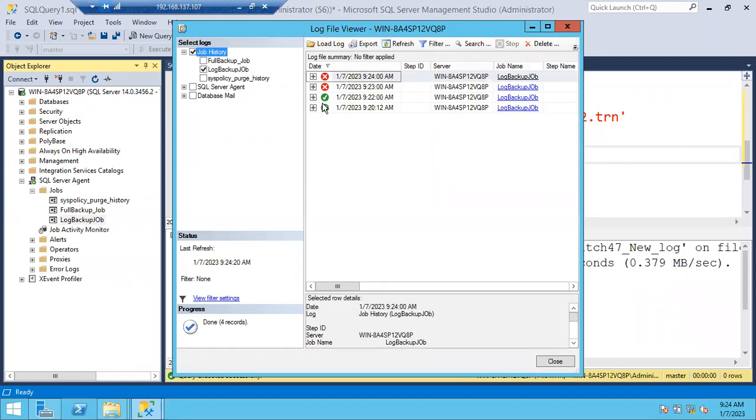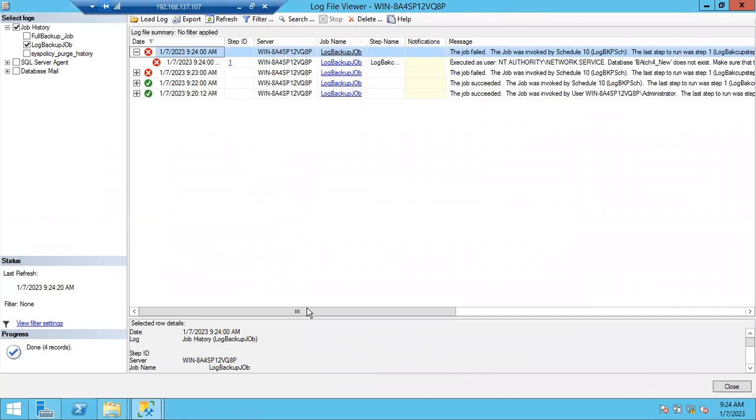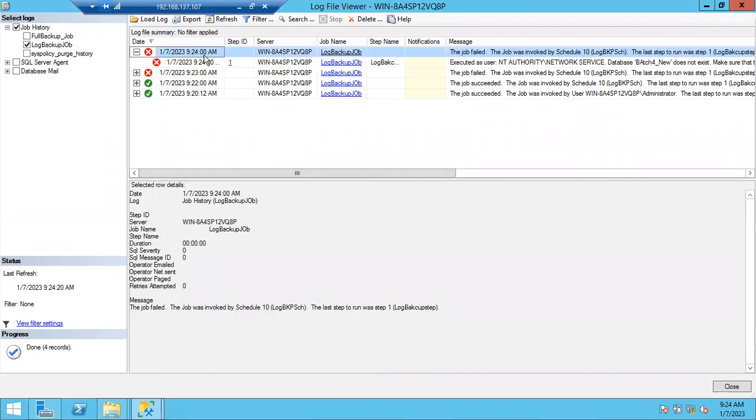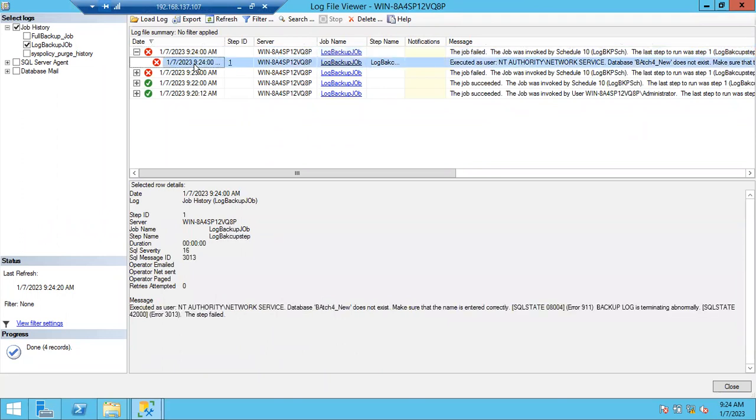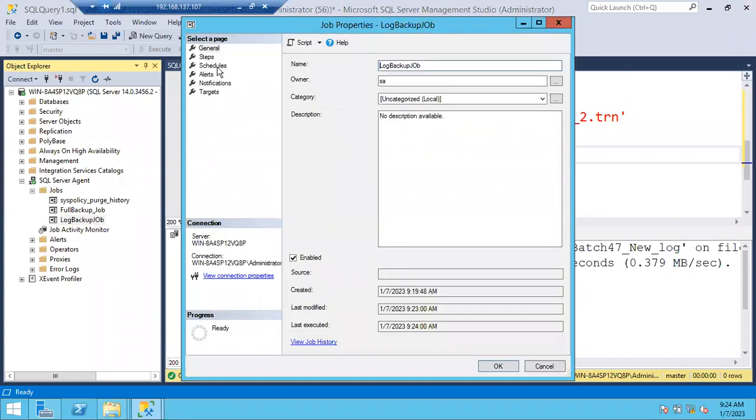See here, if it is succeeded, you will get a green tick. If it has failed, you will get a red cross. I want to see the exact error, why it failed. Just drag it up. Select the failed step. This is your step actually. Select this step. What it is saying: database batch 4 underscore new does not exist. Clear, right, guys? Is it clear how to check, where to check?